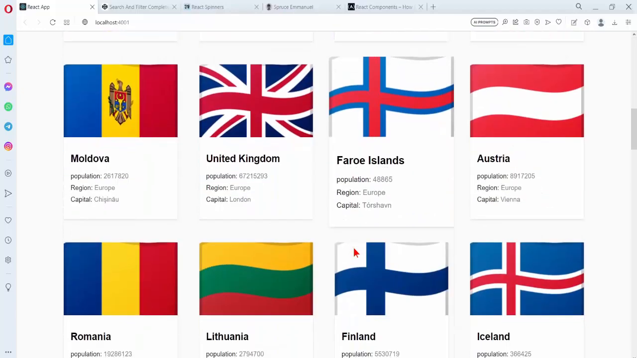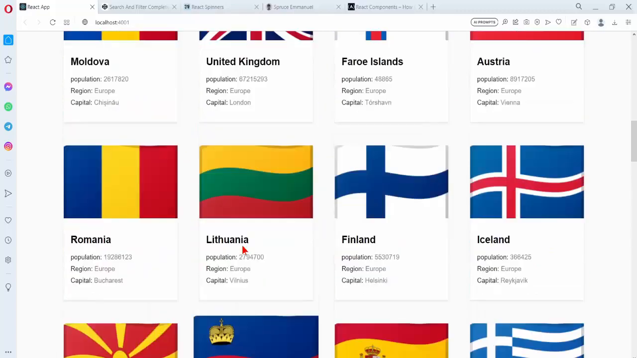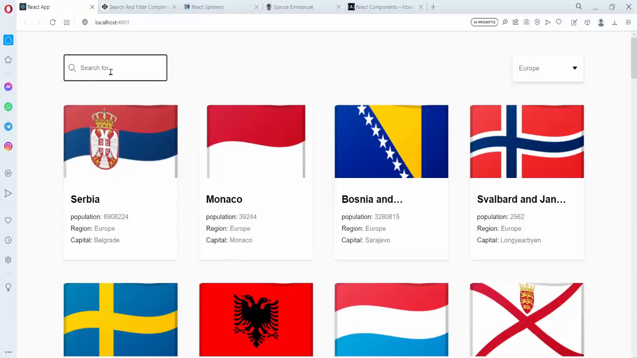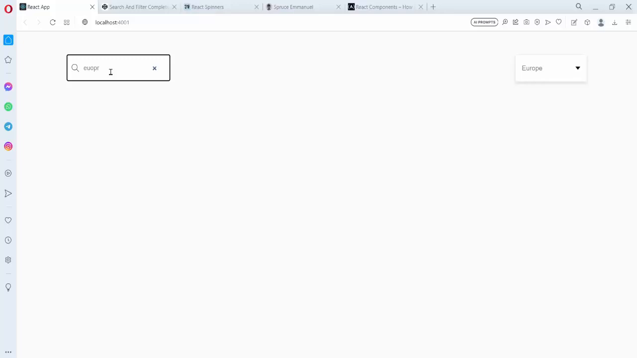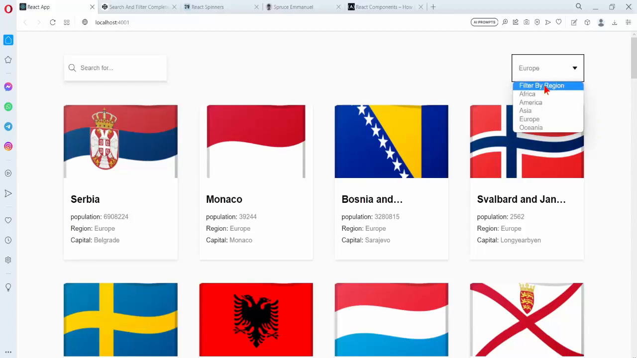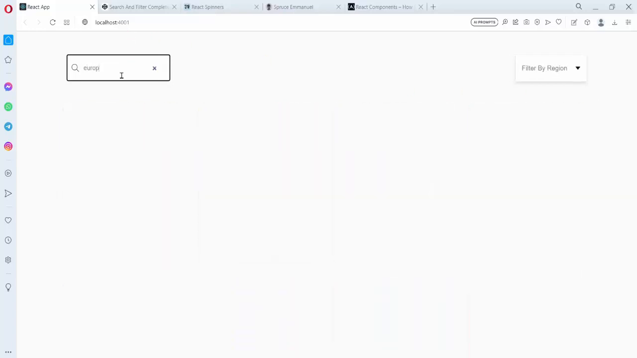So there is a lot of countries in Europe. Isle of Man. So it's a very good feature also. You can see which countries are listed in Europe. So if I type Europe, let's say, it won't show anything because we didn't add it into the filter feature. We added it into the drop down only. So filter by region, and then if we go for Europe, it will not work as well.